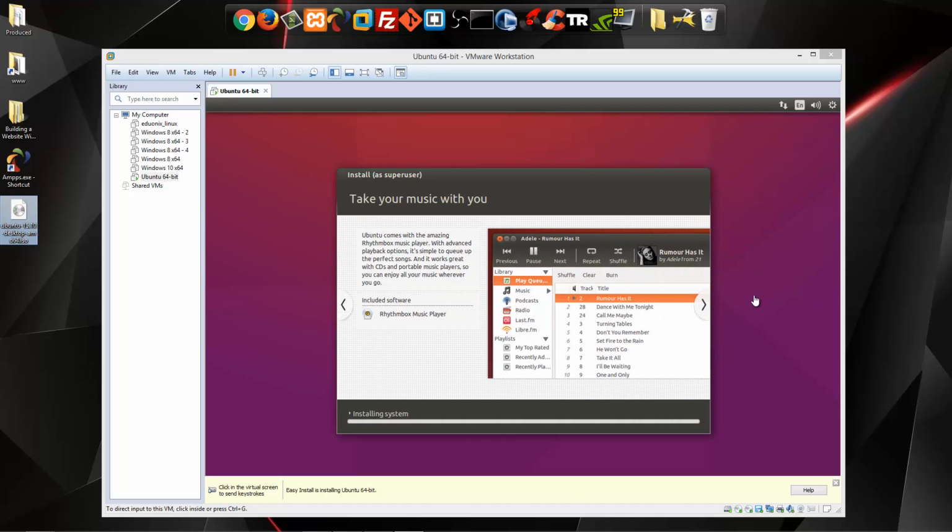Now, this process that we're going through now is going to be identical to if we were to, say, have an Ubuntu disk and we put it in and we're installing it onto a physical machine. It's the same exact process. All right, so if you're not using a virtual machine, this is still relevant.